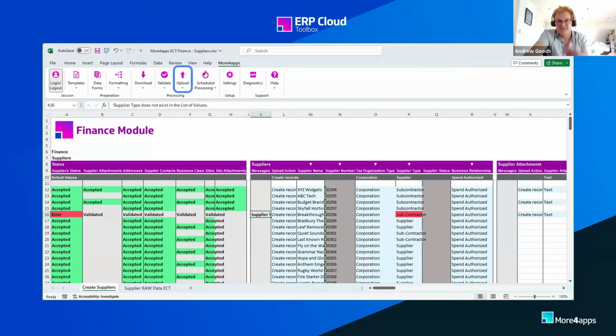And then this button here, the upload process is invoked by this. So there's no steps to perform outside the spreadsheet. Fire and forget if you like.